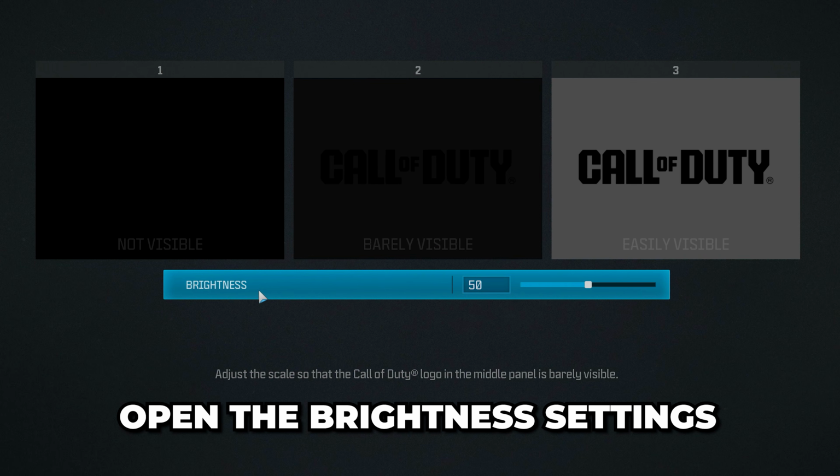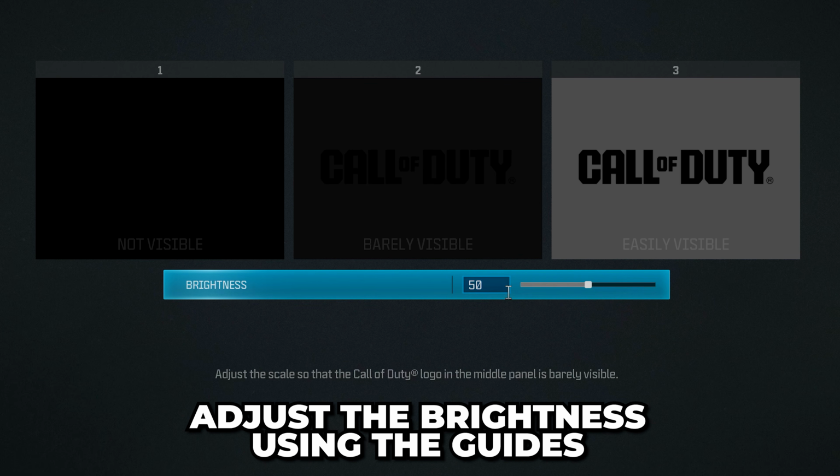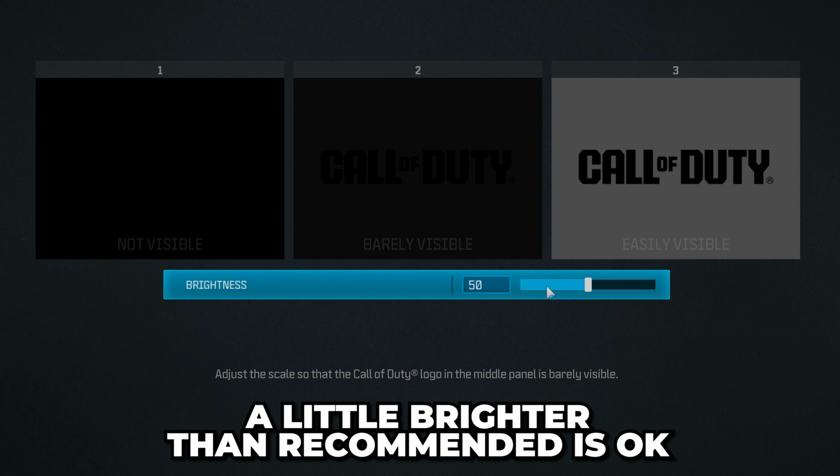Open the brightness settings. Adjust the brightness according to the guides. You can make it a little brighter than recommended, just don't make it too bright or it will be hard to see enemies. Go back.